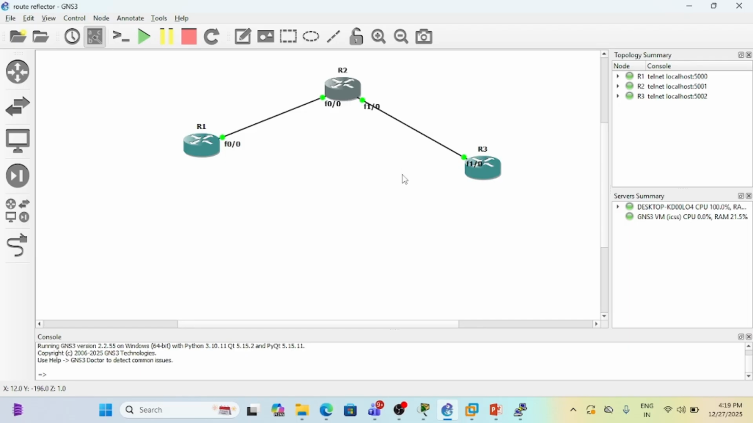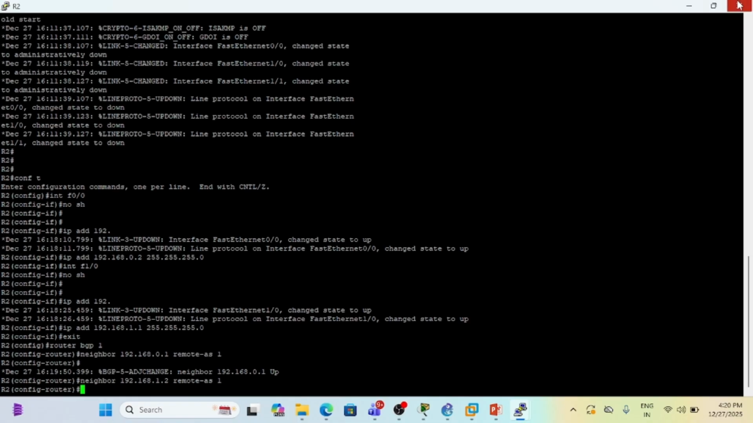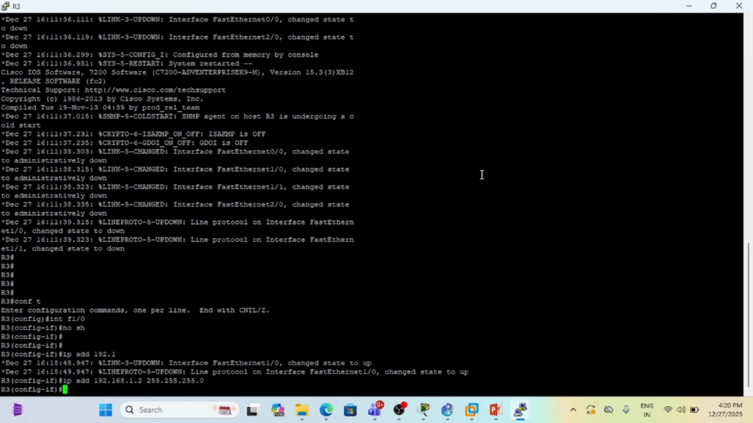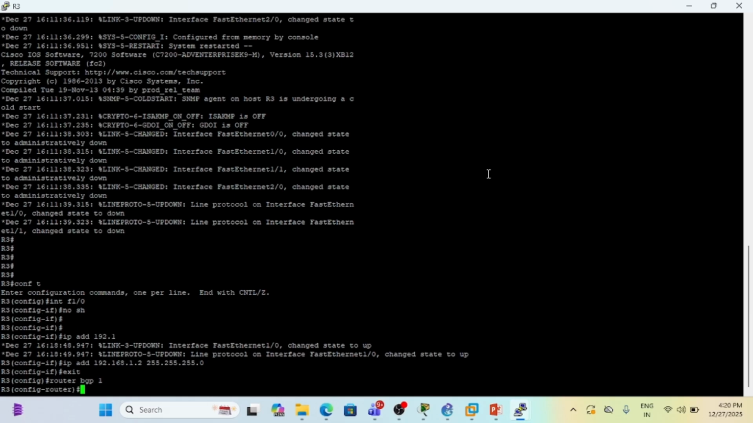neighbor 192.168.1.2 and the remote AS 1. And here on R3, router BGP is 1, and give the neighbor statement as 192.168.1.1, remote AS is also 1.